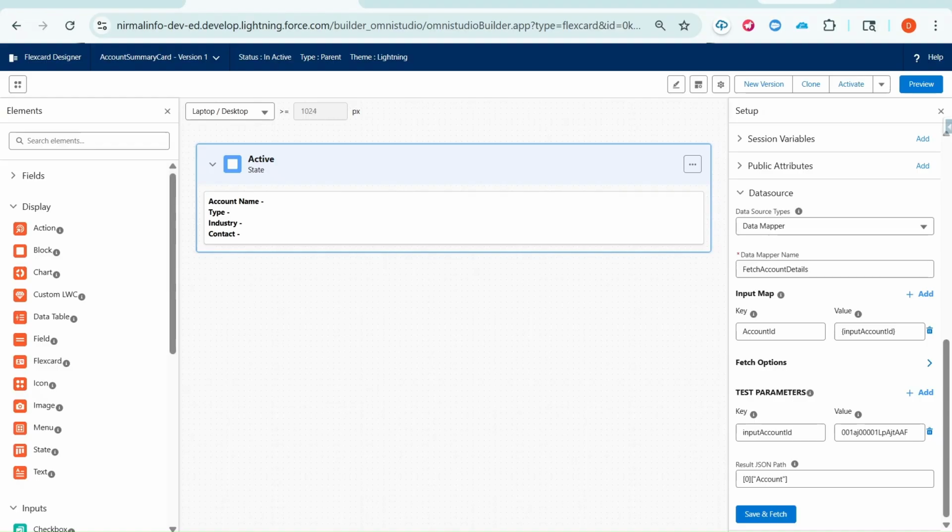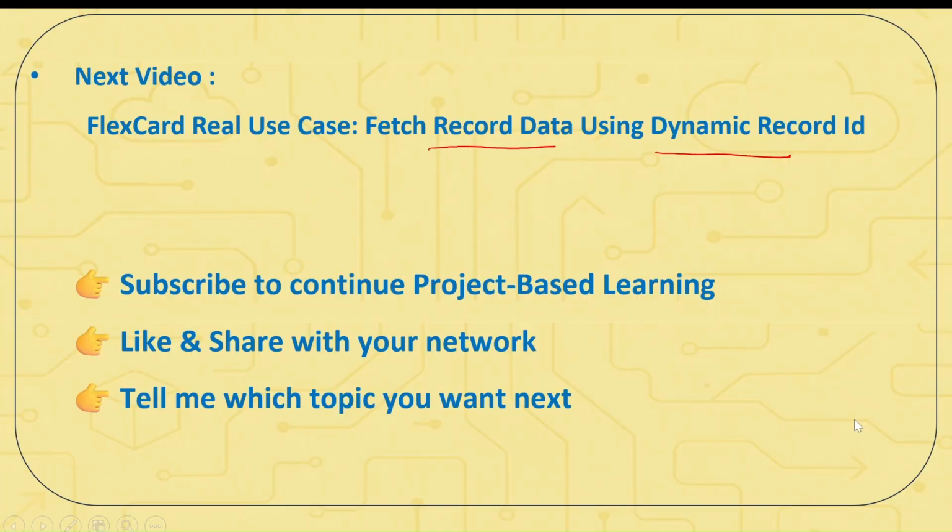As I mentioned, you need not worry about where the account ID will get passed from. How it gets passed and how to read the dynamic record ID, all those things we will discuss in the next video.